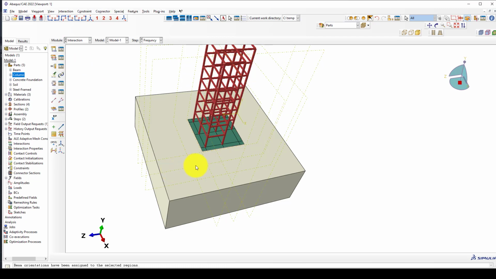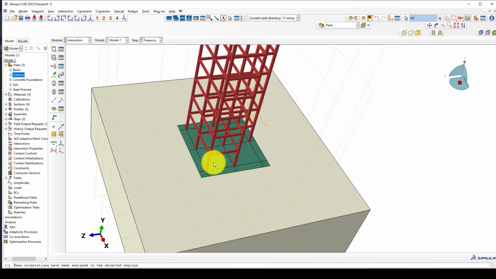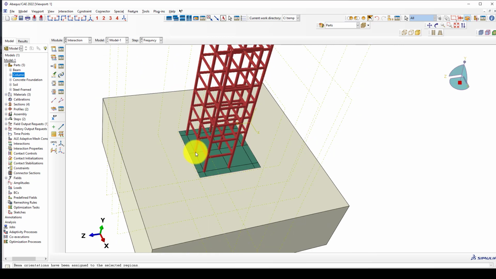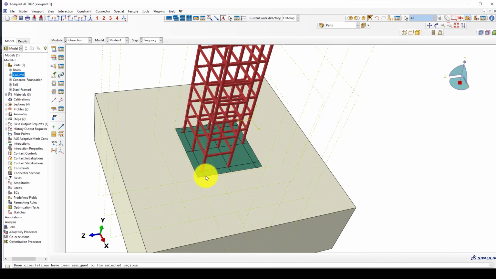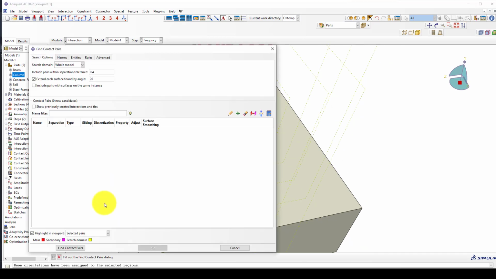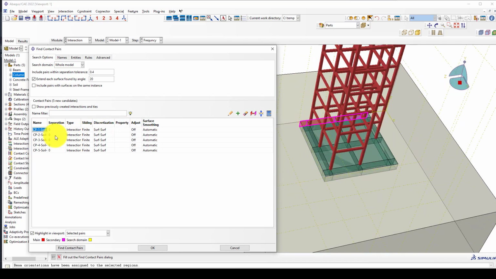We go to the interaction. In interaction, we want to create a tie connection between this and the concrete, and contact between concrete foundation and soil. So I'm going here to find that connection. Here is four area, so that area and the bottom.